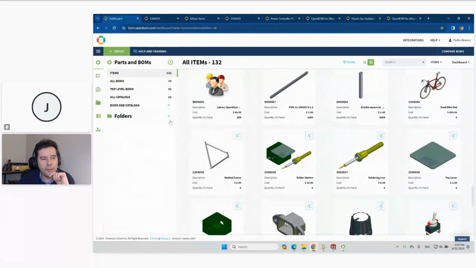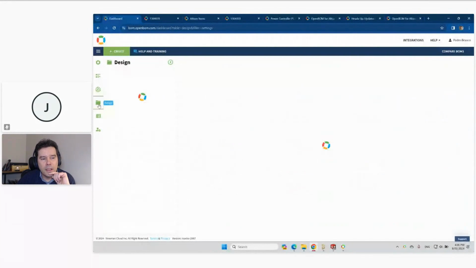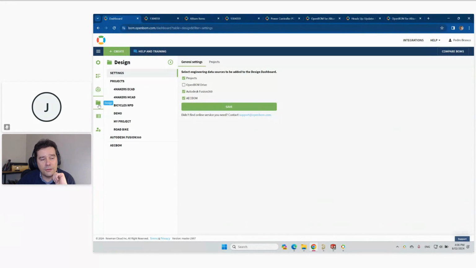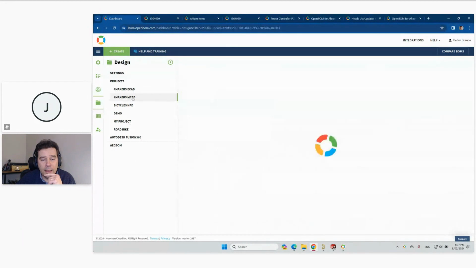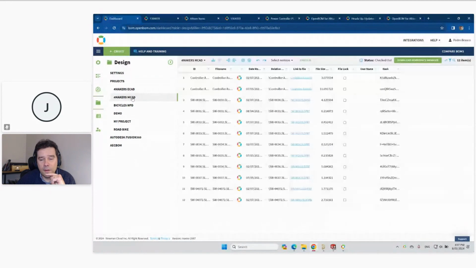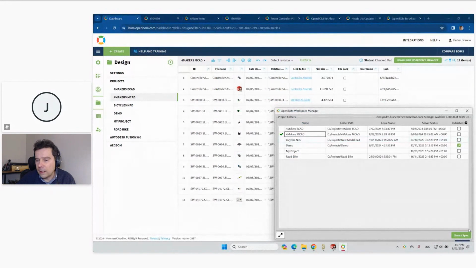We have an area in OpenBOM called OpenBOM Design. So here is where you can manage different design sources. If you are file-centric, you can use the project area and create a place to collaborate with others with design files. If you look at the station, I have all the files from SolidWorks already synchronized to OpenBOM. And all I had to do was install this workspace manager. It's a tool that looks like this, and then just click synchronize, and this will synchronize changes in all my local projects that I have in SolidWorks.